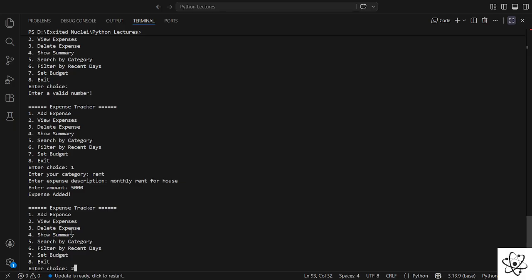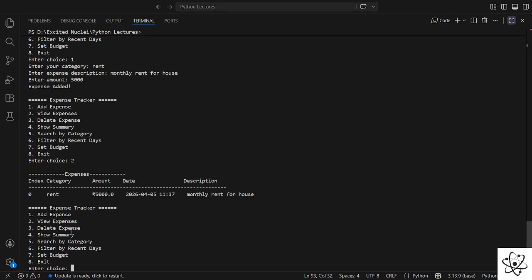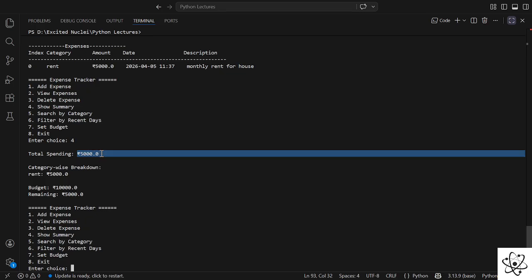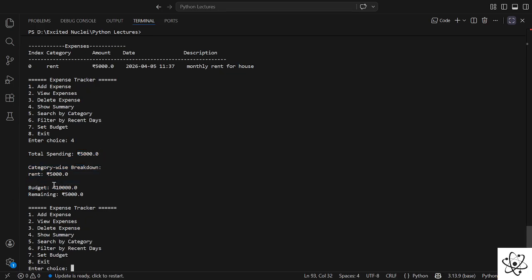Now, if I want to view the expense, it will show me, and that's the good thing that we got here. But maybe you can put a new line character after the expense and increase this dash line. That's the other thing. Now let's show the summary. As you can see, we got the total spending. We also got the category wise breakdown. We also get the budget that we have set and also the remaining amount that we have with us.